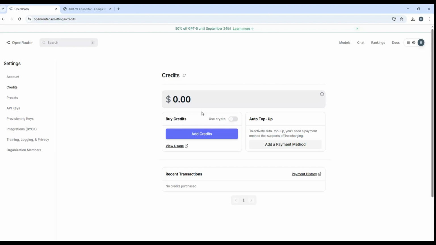Aria can connect to other providers like OpenAI, Gemini, or Mistral. But with each of those, you need to create a separate API key and fund it. With OpenRouter, you avoid that extra work. One API key, one deposit, and you're ready to go.